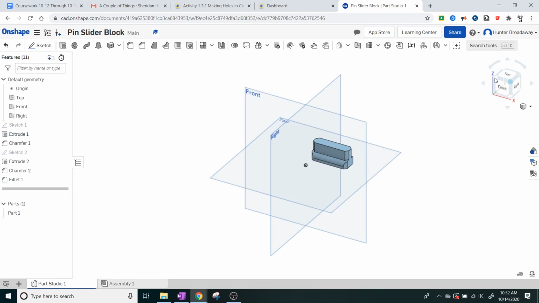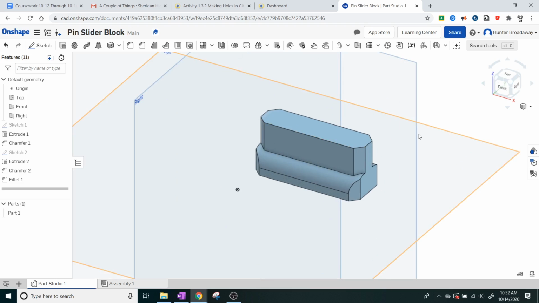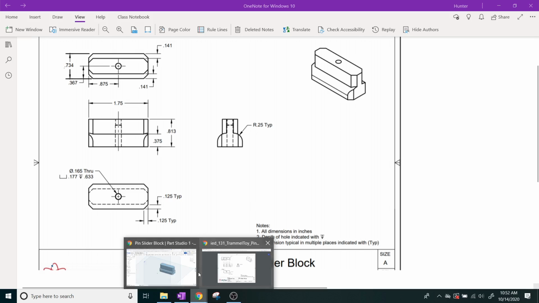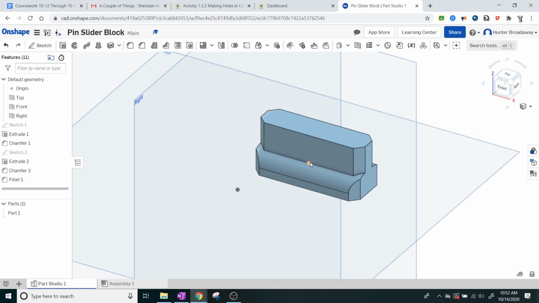That looks decent at least. I think we're following the guidelines. Let's see. I'm going to look at this compared to my sketch. That's looking pretty good. We need a hole in the top though, and that's going to be our last point that we need.